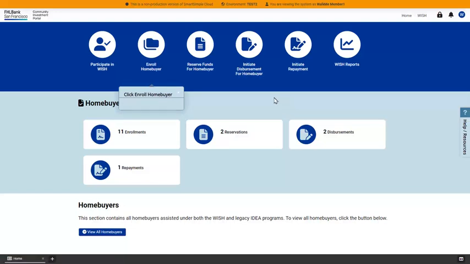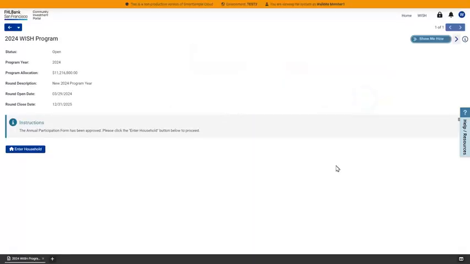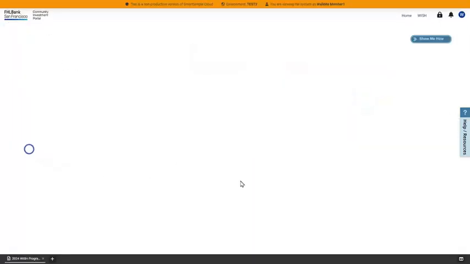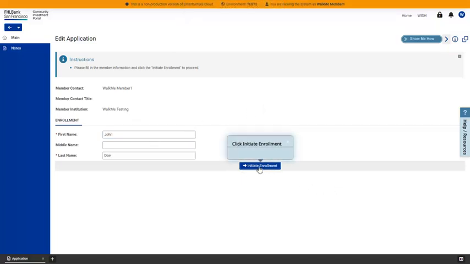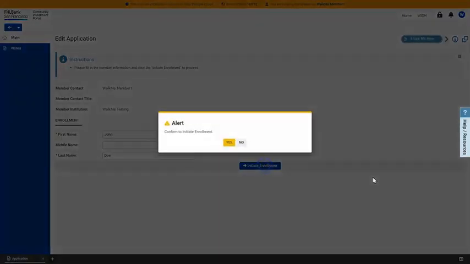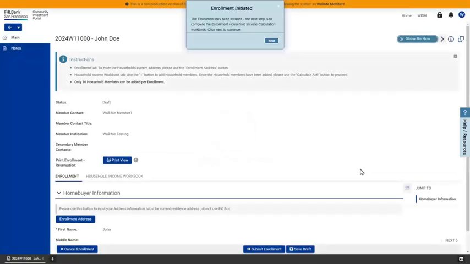We'll start by clicking the shortcut to enroll a homebuyer. We'll then choose the round that we would like to enroll this homebuyer in and click Enter Household. Now we'll enter our required information. Next, we'll click Initiate Enrollment. We'll click Yes to confirm. And now the enrollment has been initiated.